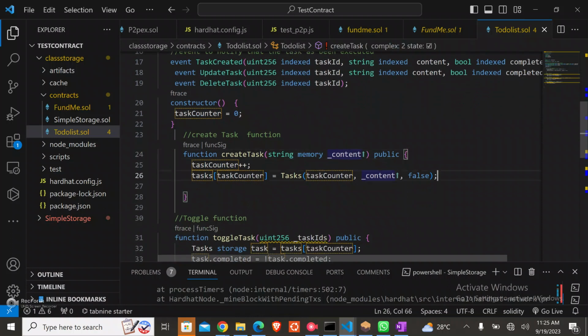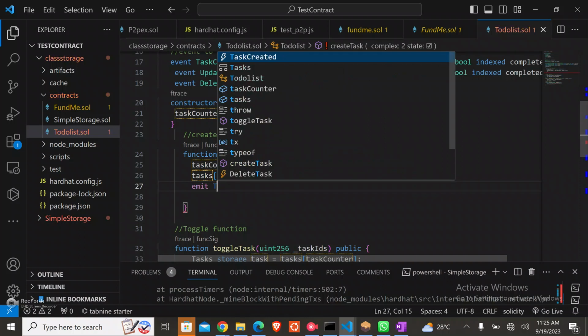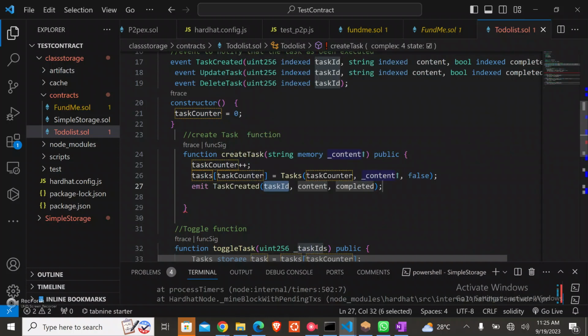So for the task created, we need to emit the event. You can read more on the emit function. What emit will just do is that the event you've created is going to be pushed out. That's basically what emit is all about, you get. That's basically what it does.